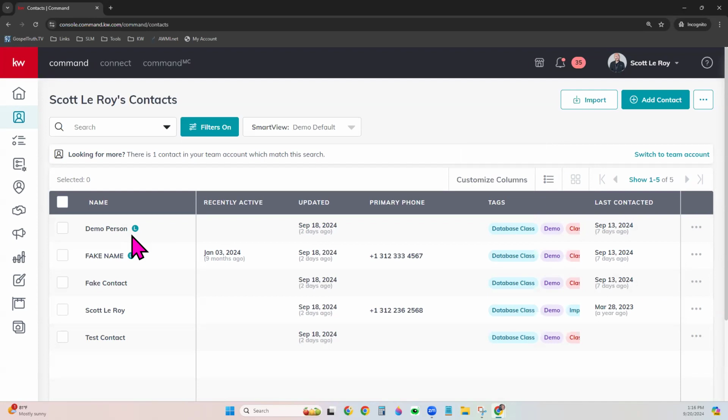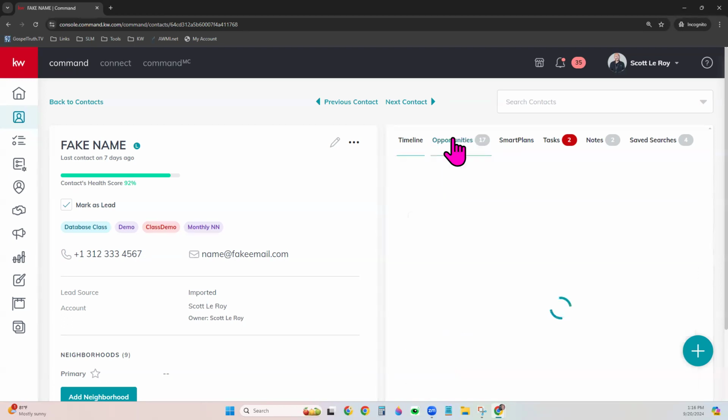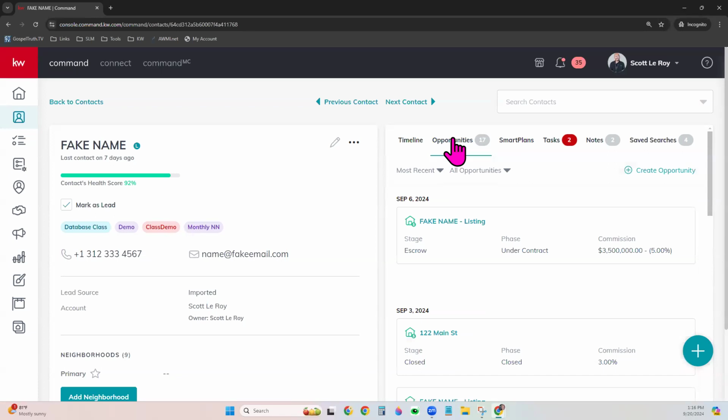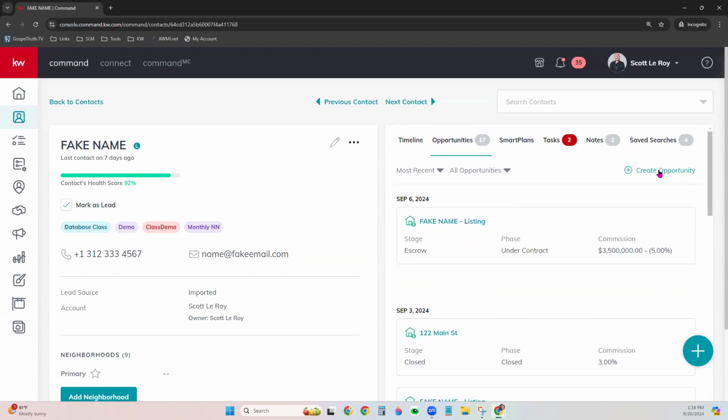Okay, so I just wanted to touch on that briefly. In the contact right here, you can always open your contact by clicking on it. And there's an opportunities tab right here within the contact. If you're ever looking for transactions that you've previously had with that person or currently have, you can always click on that tab and see the opportunities that you currently or previously worked on with them. You also have the option to create an opportunity from right here within the contact.